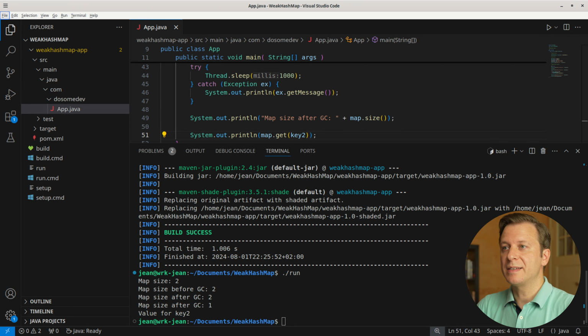And this is the moment where we waited for 1 second, and then checked the map size again. This time the garbage collector has done its job, because now we can see that our map consists of 1 element. And last but not least, we printed the value of key2, which consists of the string "value for key2".